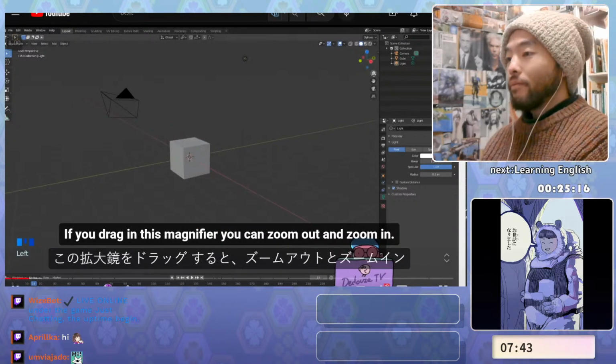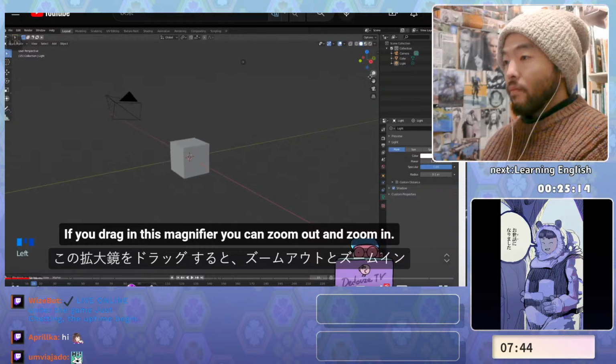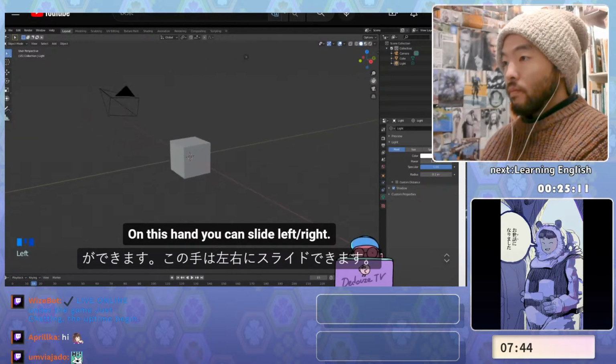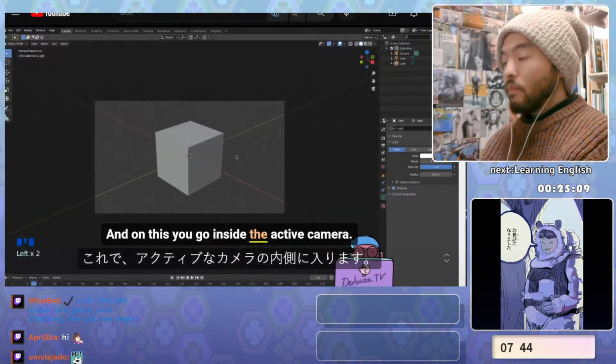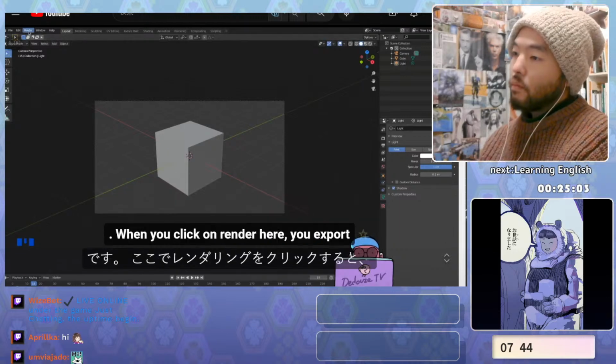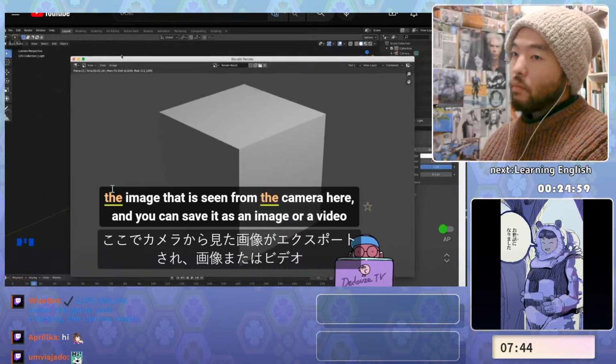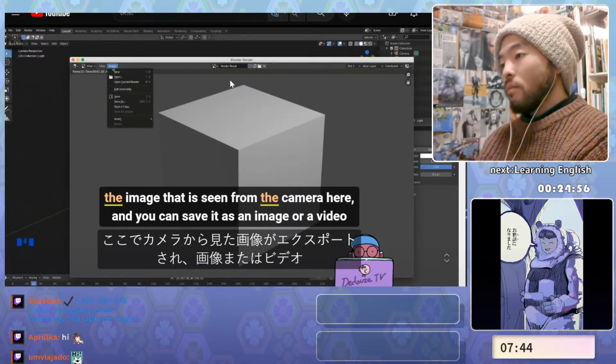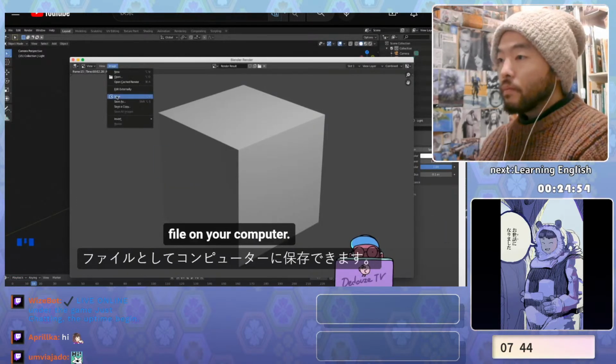If you drag in this magnifier, you can zoom out and zoom in. On this hand, you can slide left, right, and on this, you go inside the active camera. This camera is actually the point of view from where your image is going to be exported. When you click on render here, you export the image that is seen from the camera here, and you can save it as an image or a video file on your computer.